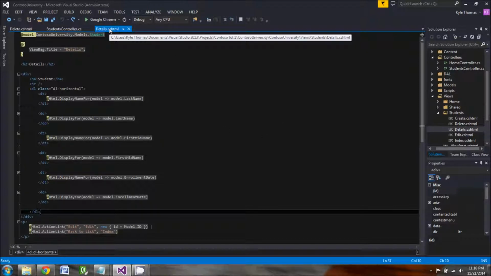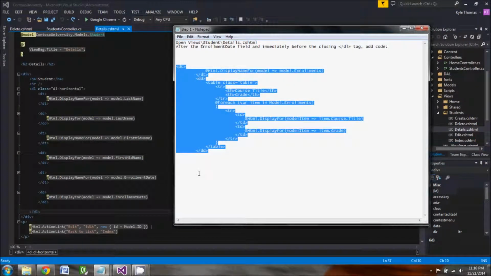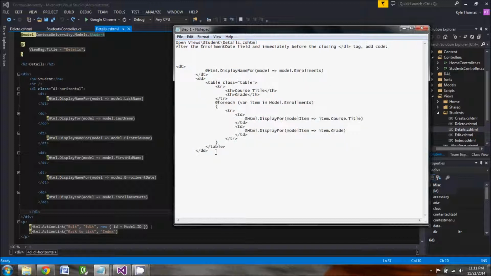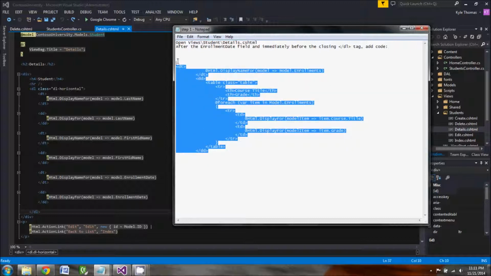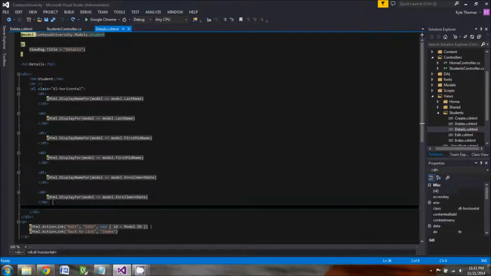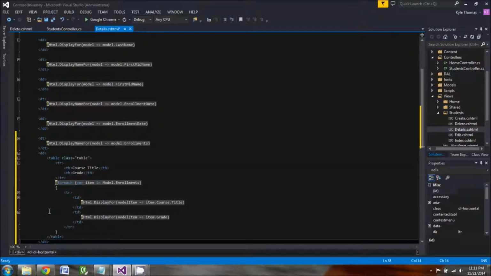So first thing we're going to want to have open is our details page, and I have all of the code in these notepad documents. It's the same code that's on the website, so you can just take it from there if you want. But we're just going to take this and put it here at the bottom underneath this last /dd tag and right above the closing DL tag. What this code does is that it adds the table in that shows what classes the student is enrolled in and what their grades are in that class.